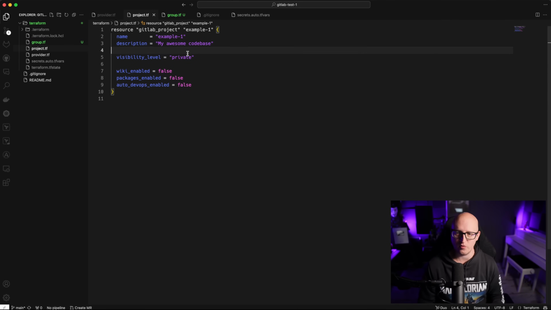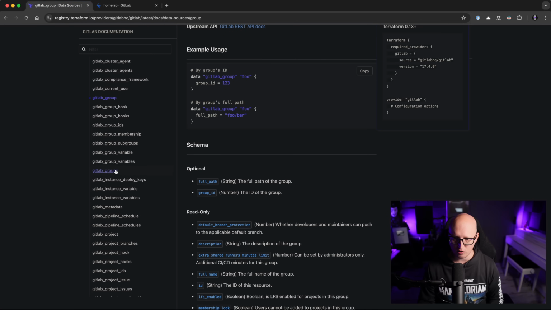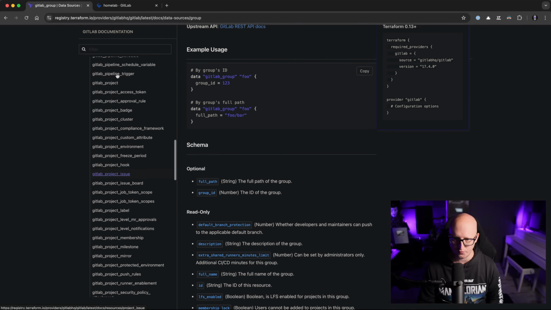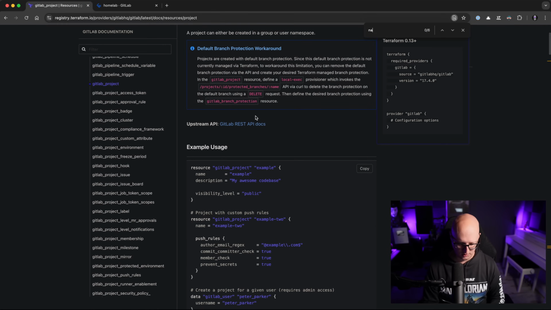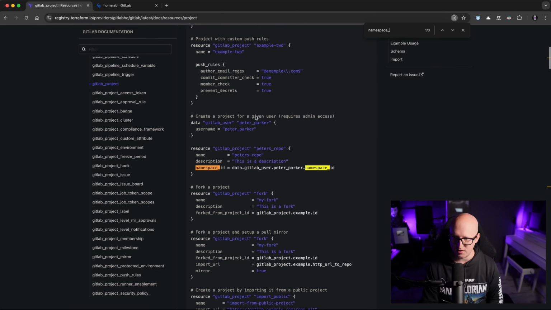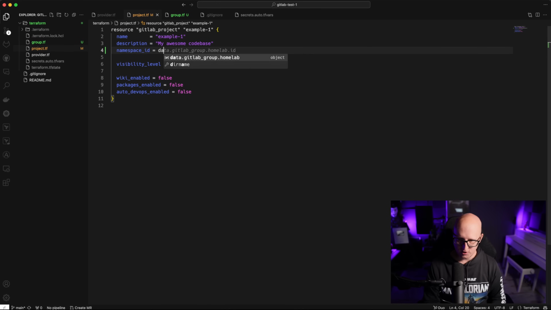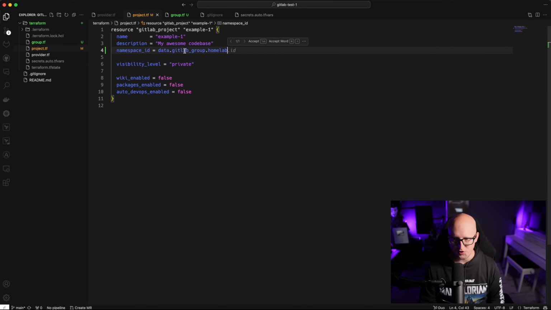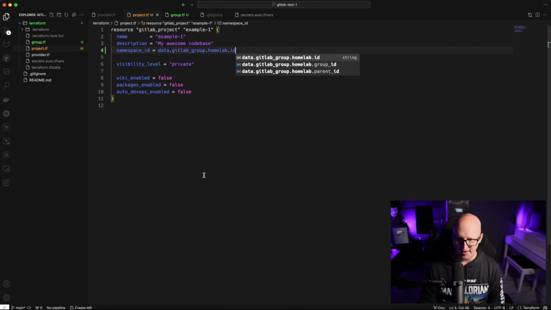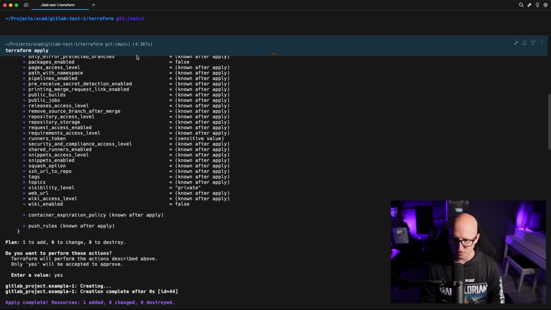in our repositories. For example, if we want to change the location, let's go back to the documentation in here and let's go to project. Now, here is a flag that is called namespace ID, and this namespace ID should refer to the user ID or the group ID where this repository should be located in. So if we use this namespace ID, we can just refer to that data object that we have created and use the flag ID.